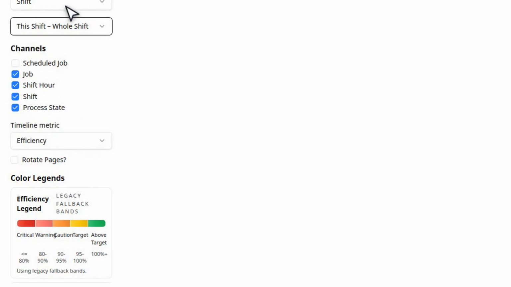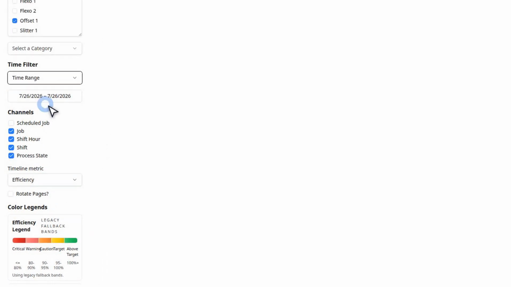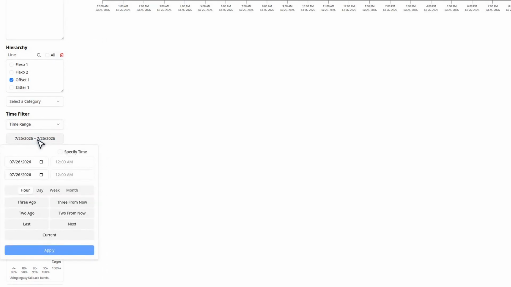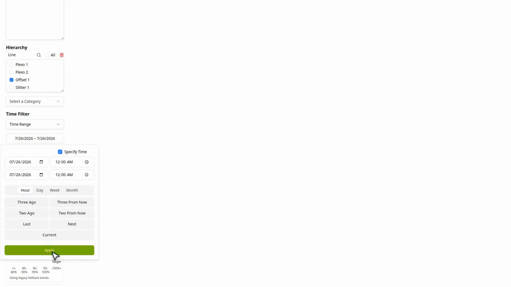Time range takes a start and an end. Those are whole days by default, but switch on specify time and you get hours and minutes as well, so you can frame a window tightly around one changeover instead of the whole day it happened on. Below the dates, the window is really two choices, how long and which one. Hour, day, week, and month set the length. An hour when every stop needs to stand on its own. A month when you want the shape of the trend rather than the detail.